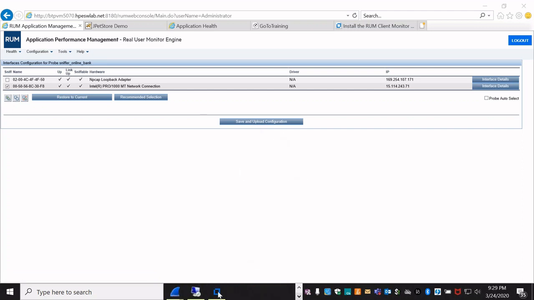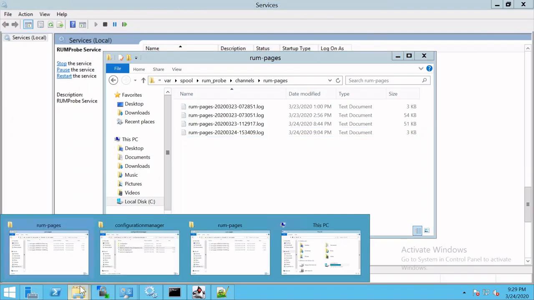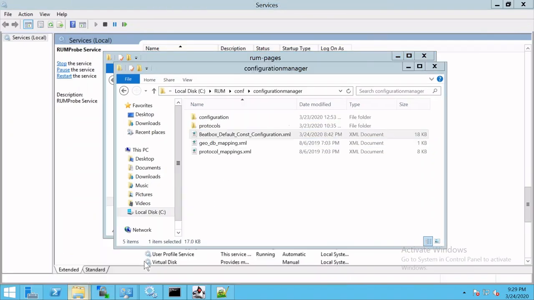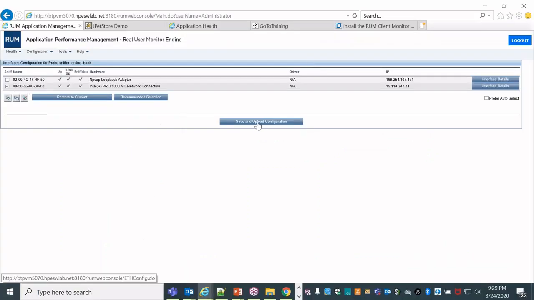So I'll show you the current BitPack configuration. In the Configuration Manager, if you see only the BitPack configuration, it's a general configuration for all the probes. For this specific purpose, just refresh it, and I'll show you, it will get created. So select this, and save and upload the configuration.